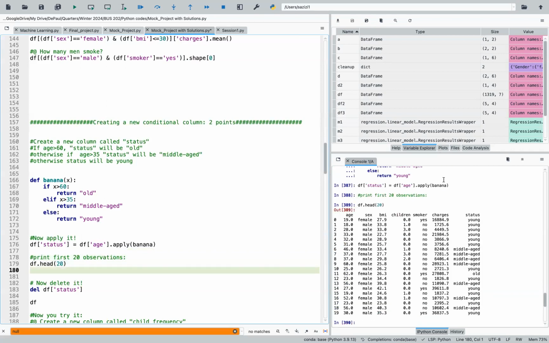So now I can see that I have this variable status. It's young, middle age, and every now and then I have old. So for that, I got to take a look at the age. If age is less than or equal to 35, I'm getting young. Greater than 35, I'm getting, like here 46, middle aged. And then if they are greater than 60, like here, which is 62, I'll get old.